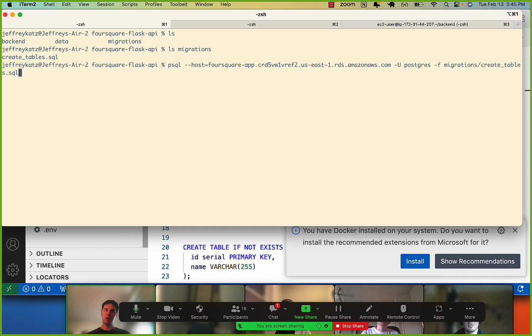Migrations, create tables.sql. Now this is going to mess up if we did this, right? It will mess up because we're not specifying the database. This is where the database lives, but we're not specifying which one. So if we want to run this on Foursquare production but we didn't specify it, by default it will run this on Postgres, which will be wrong.